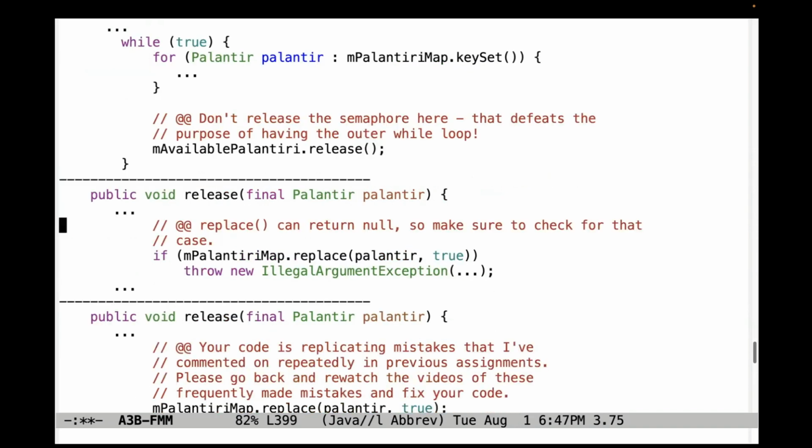Down here, remember that replace can return null, so make sure you check for that case. This, again, was something that we've gone over in almost every single feedback I've given. It's been in the frequently made mistakes for every single video. I think it may actually also be in one of the quizzes. So I'm not quite sure why people keep recreating mistakes, especially when they did them correctly in the previous assignment. So make sure you take a look at what you did before.